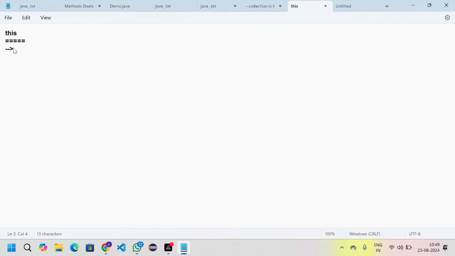So the first point is it is a predefined keyword. The second thing is that it represents the current class object. Okay, current class object.